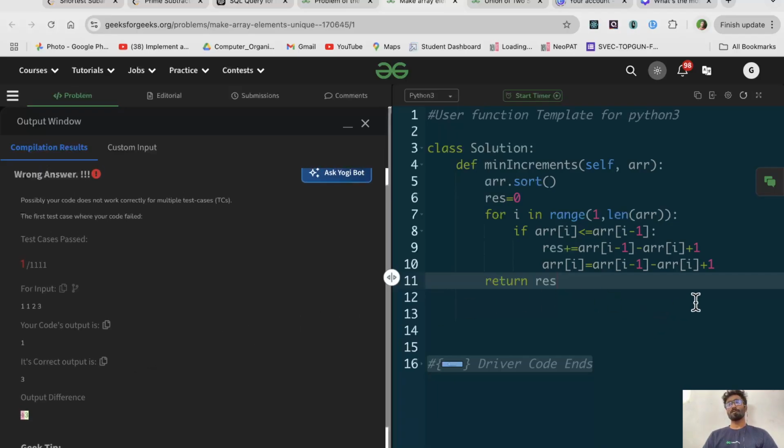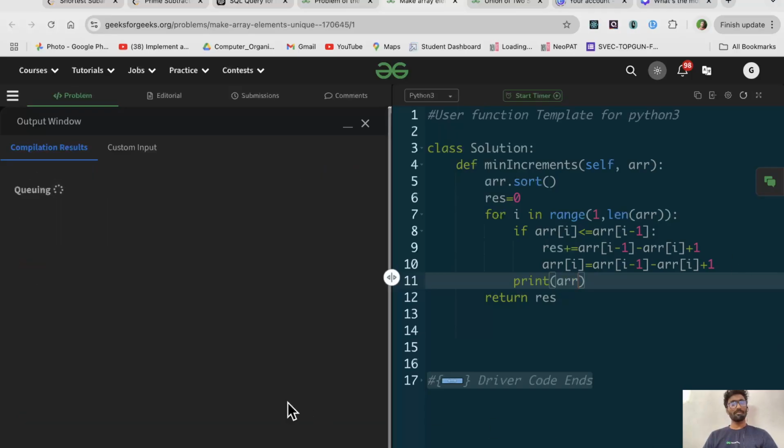So let's check what is our array, how it is updating. Let's check our array. It's my bad. So we are going to get 1 2, I am going to change this to 2 2. It is working fine.